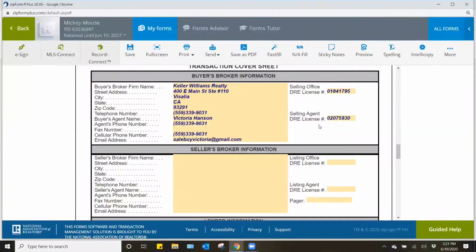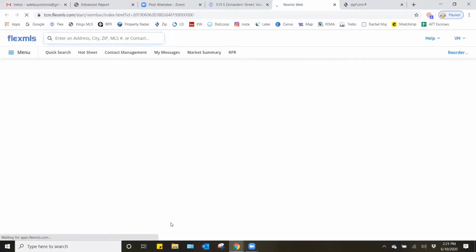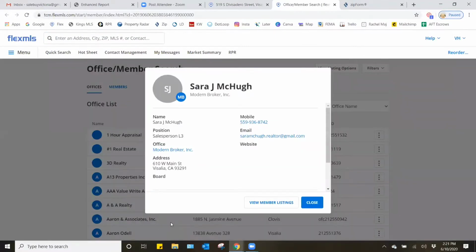Perfect. Now, this is where you're going to put the listing agent's information. So back to MLS. If you see here, this is actually highlighted and underlined in blue because it is a little link. It's embedded. So if you jump on that, it should pull up the agent's information for you in a pop-up box. So just give it a second. Boom, there we go, Sarah McHugh.